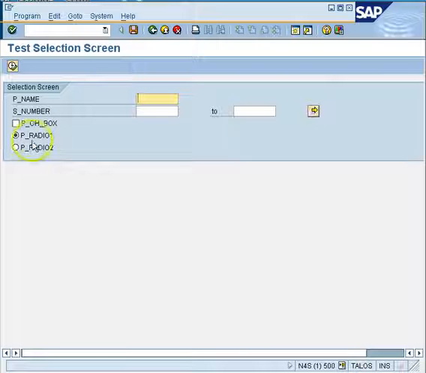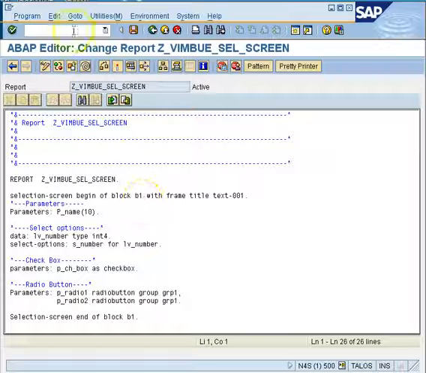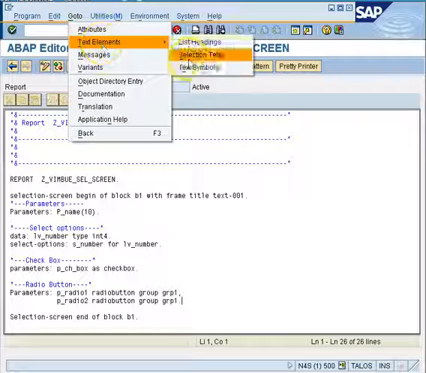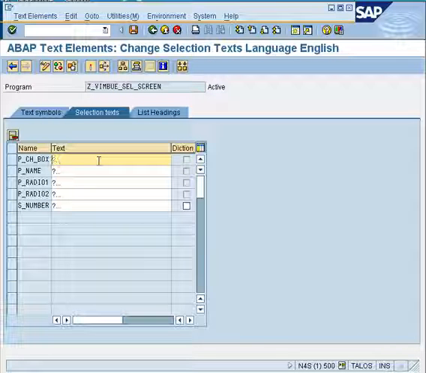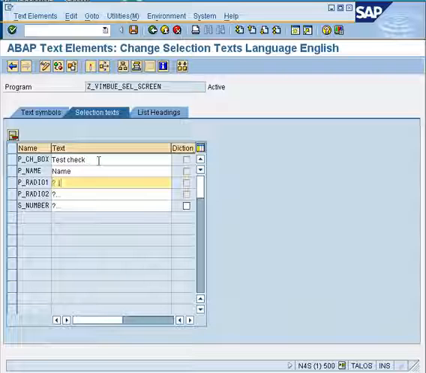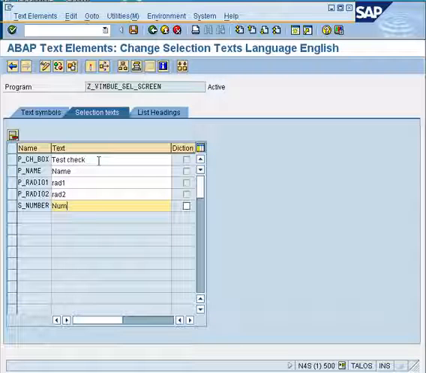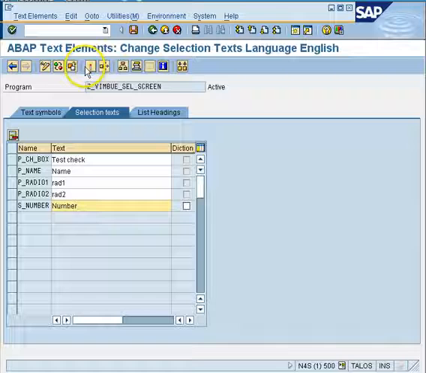So you can run it and see that you have radio buttons with you. You can click on them and they would work fine. But what I don't like is that these things are coming as p underscore name, s underscore name. I want name to come as name, not p underscore name and all that. So go to elements and your selection text, and you can there enter your text for all the selection screen fields. So you can choose whatever you want. We'll say test check for checkbox name, rad1 and rad2 for your radio buttons, and then number or whatever you like for the other field, and then just save it and activate it.